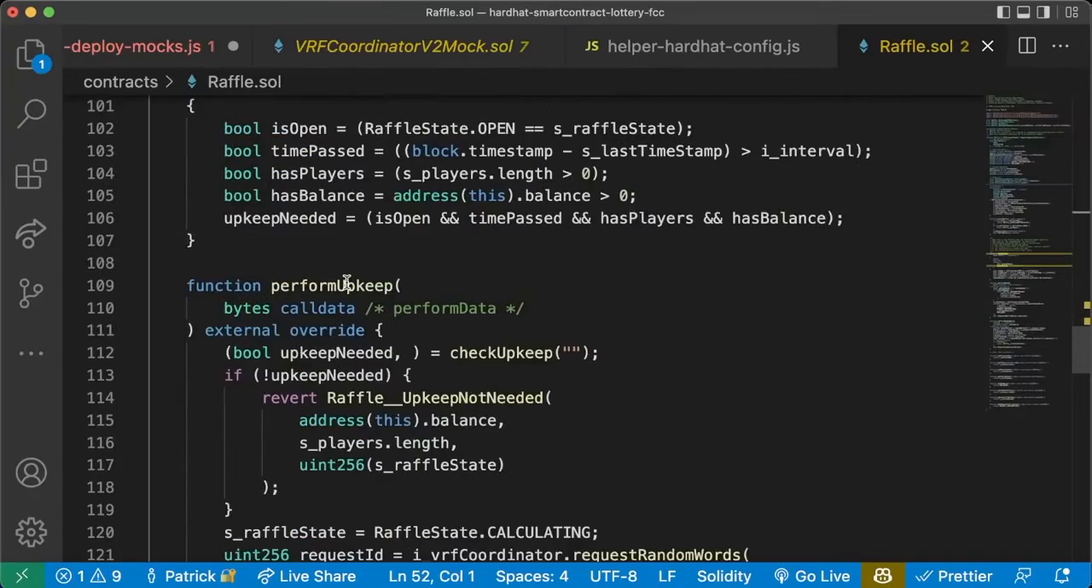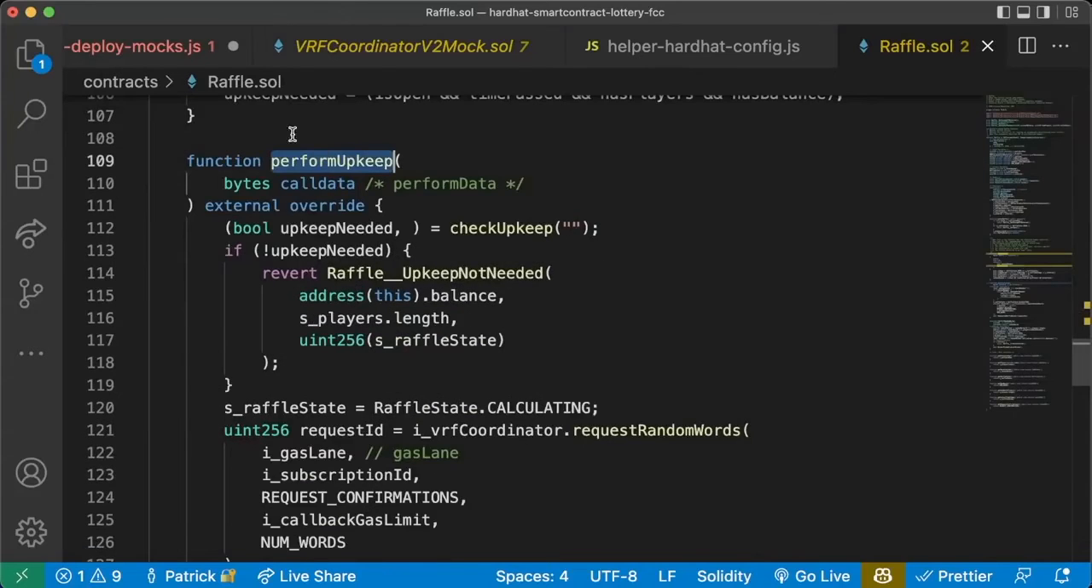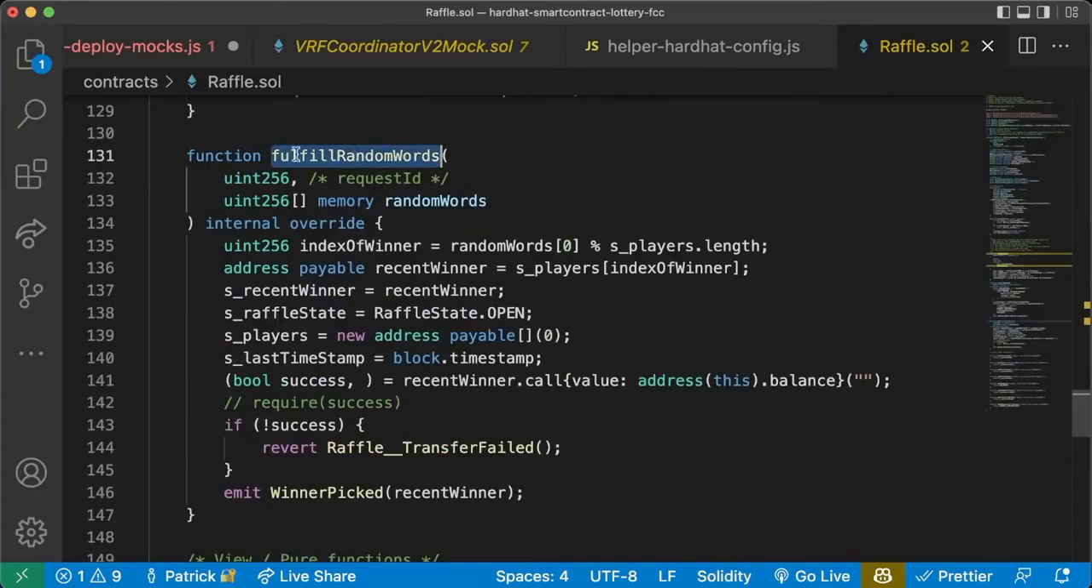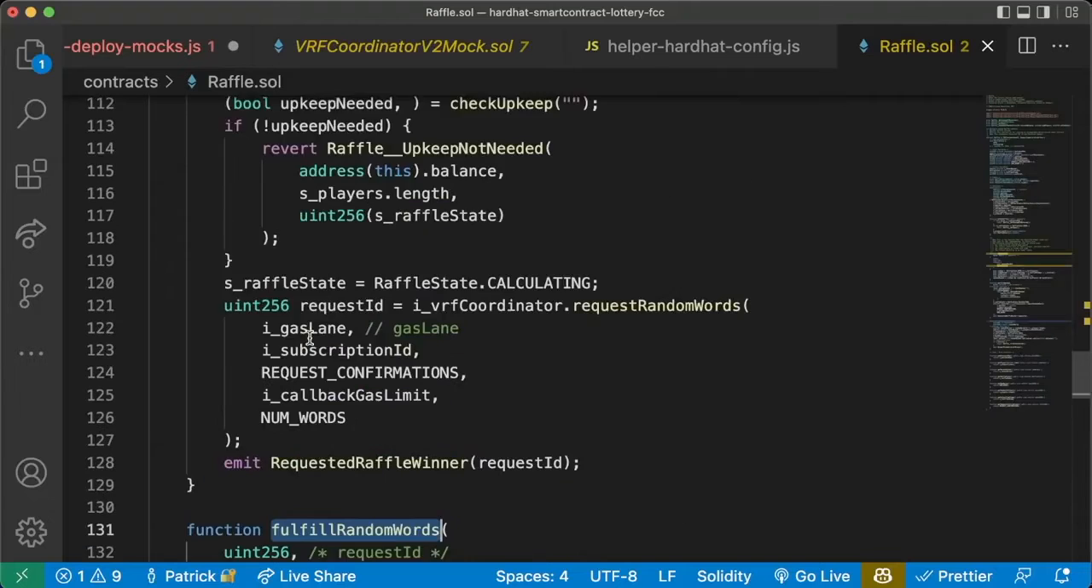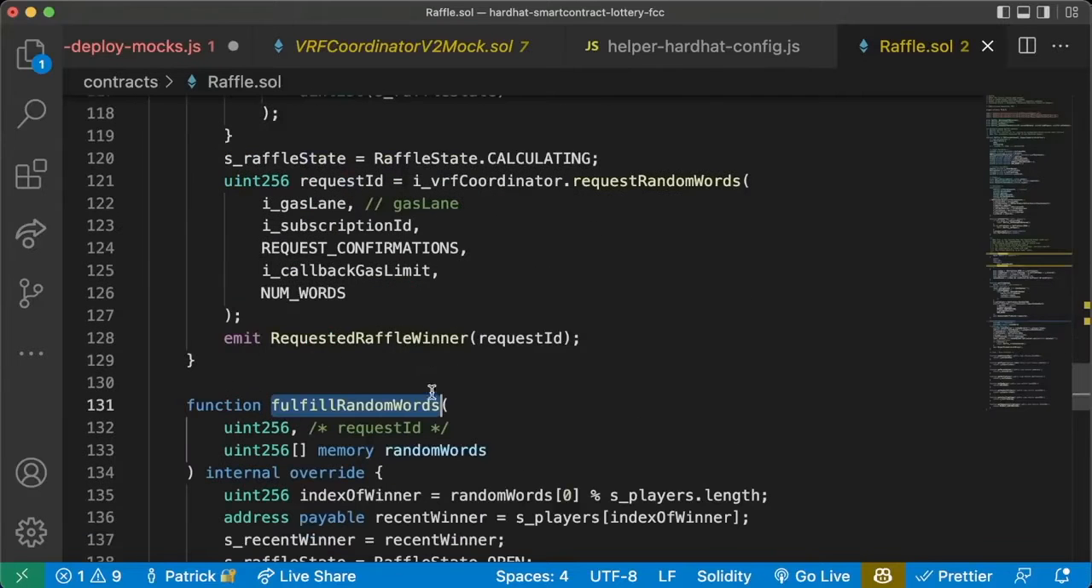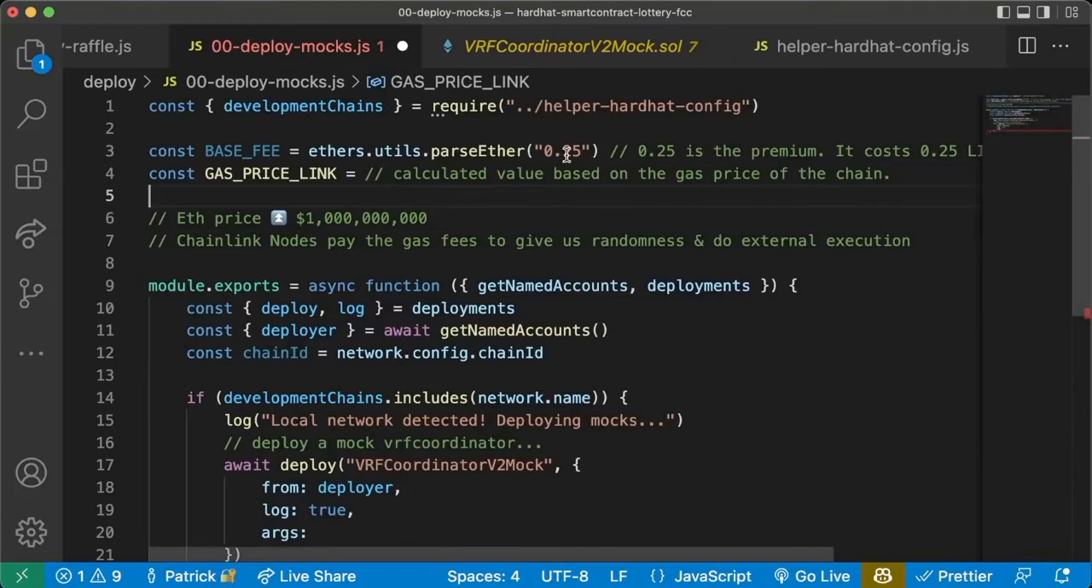If we go to our Raffle.sol and scroll down to performUpkeep or fulfillRandomWords, it's actually the Chainlink nodes that are calling these two functions and paying the gas for it. They get paid in Oracle gas to offset those costs. But if the price of ETH or any native blockchain skyrocketed, the Chainlink nodes would still have to pay the gas fee. So the Chainlink nodes have a calculated variable called the gas price per link, which fluctuates based off the price of the actual chain so that they never go bankrupt.